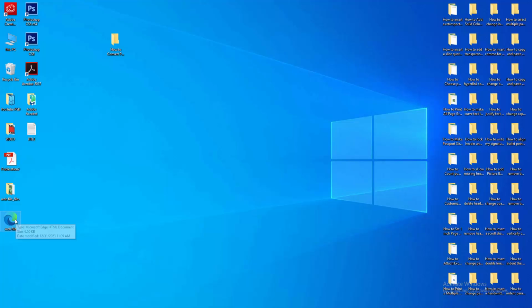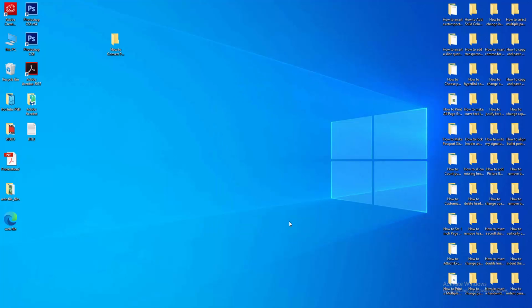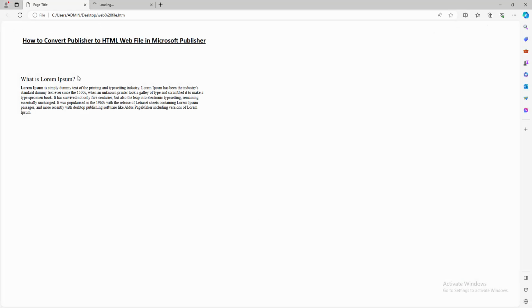Then we double click to open, then click OK, and we can see we converted this Publisher document to web HTML very easily.